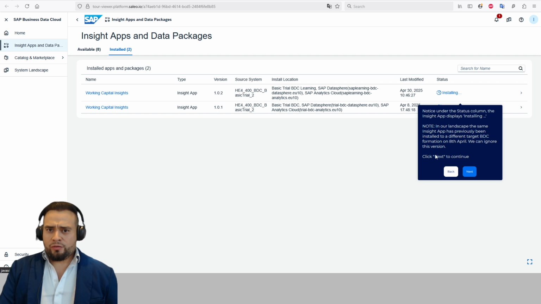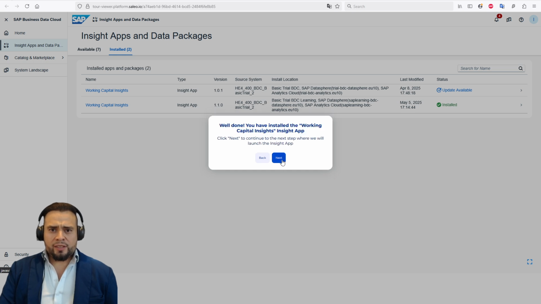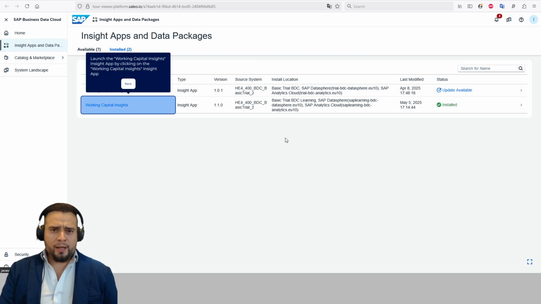Now, we can ignore this version and just click Next. Now you can see that our Inside App status displays installed right here. Here we go. Click Next to continue. Well done. You have installed the Working Capital Insights Inside App. Now click Next to continue to the next step, where we will launch the Inside App.